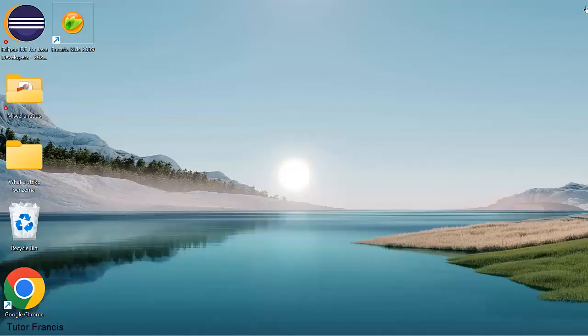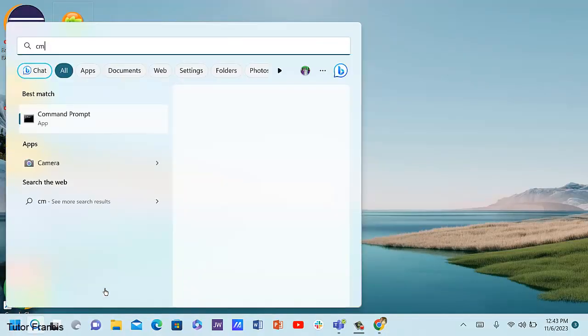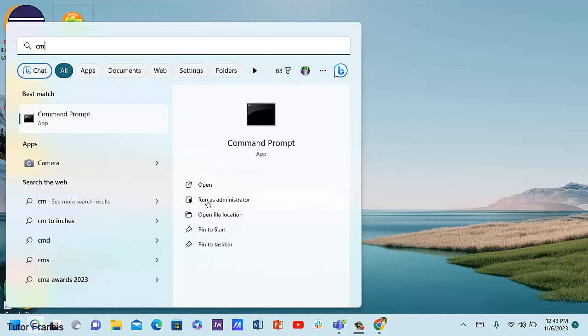Now let us again type java -version and see. You see that still it's not picking it, so we have to restart the command prompt. So go to CMD again. So I'll run as administrator once again.